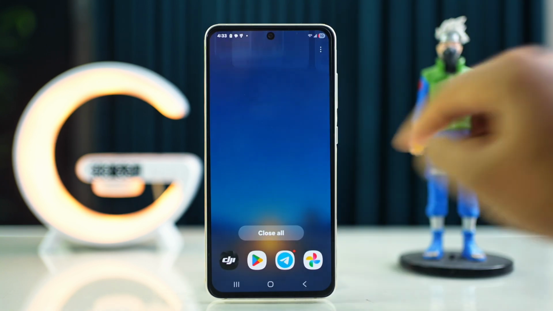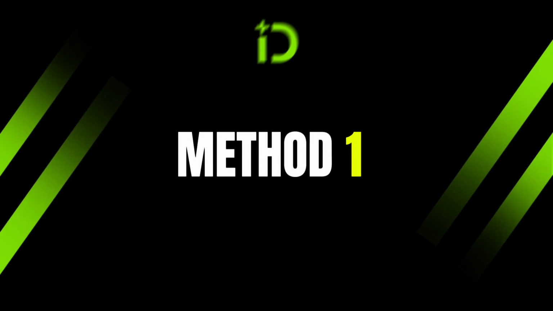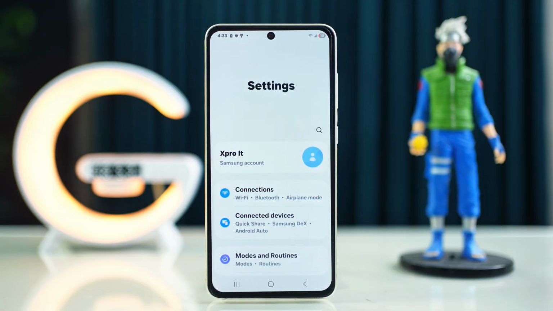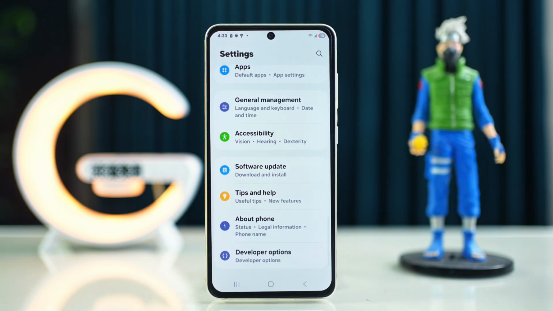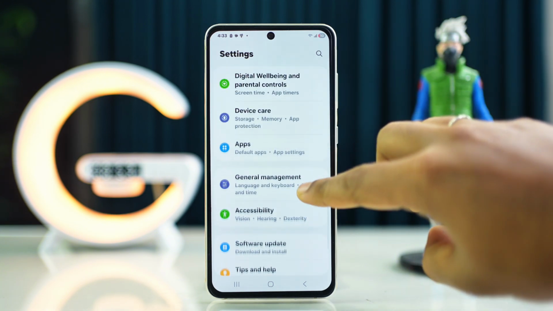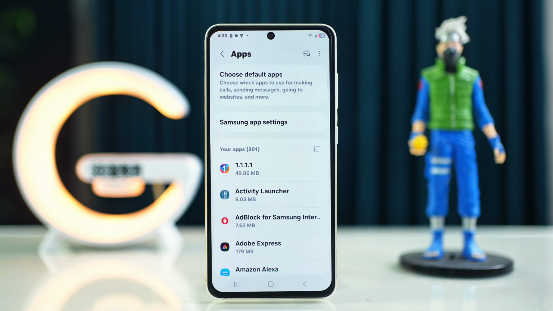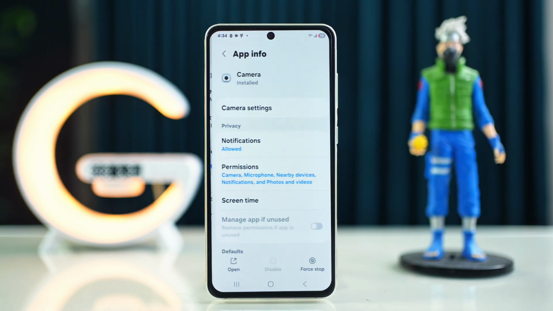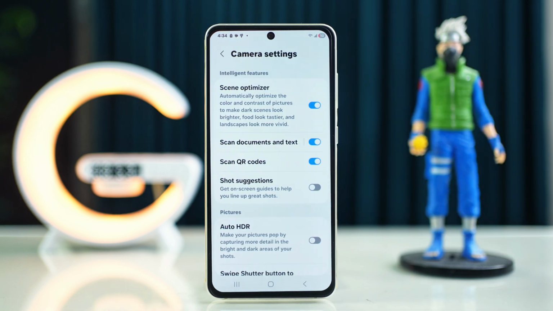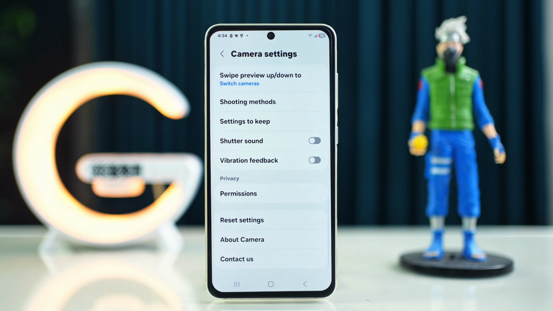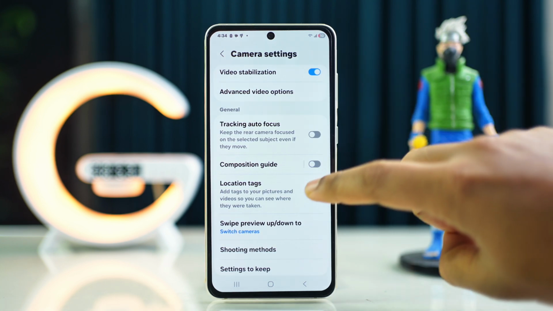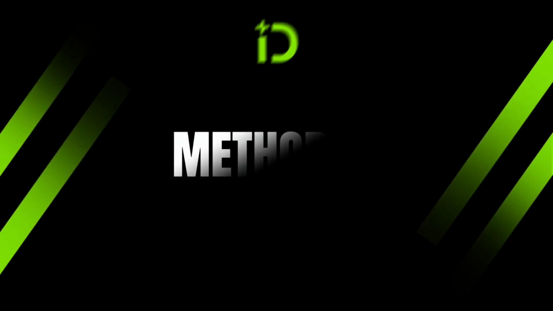Let's get started. Method 1. Using settings. First, open the settings, then scroll down a little bit. After that, tap on apps, then scroll down again. Find the camera app, now tap on it. Next, tap on camera settings. Scroll down a bit. Here you'll find the location tags option. Simply turn it on.